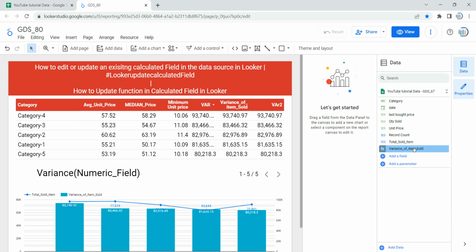So the first requirement was to get the variance of items sold, but instead of items sold, you need to change it to variance of unit price. So there are two things that you can do over here: you can keep this field as it is, hoping that this field will be useful in future, or you can edit this field based on the new requirement.